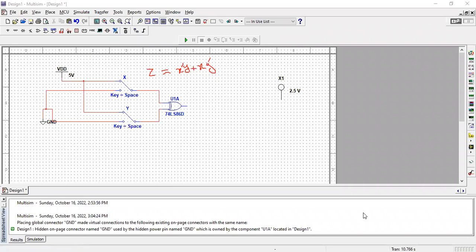When our inputs are the same, like 0, 0 or 1, 1, the output will be low. Let's start. Okay, now I'm going to run this circuit. You can see that when the inputs are the same, like 1, 1, we are getting low logic, or we can say we're getting output in the form of a low state.